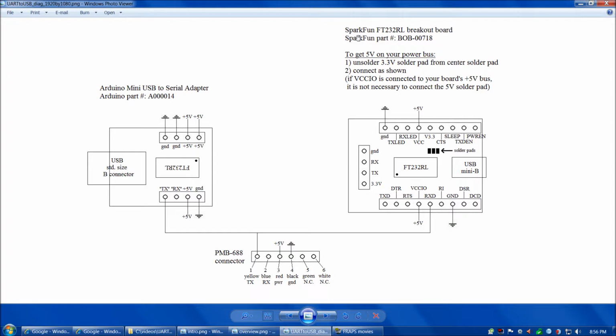Our other common option, I should say, there are other makes of these, but these are the 2 most common, is the SparkFun FT232RL breakout board, which is SparkFun part number BOB-00718. There's a little bit of soldering required. This board ships without headers soldered into these 2 rows of 9 pins here. So what you're going to do when you get the board is solder in your 2 rows of 9 pin headers, and then also there are 3 solder pads.